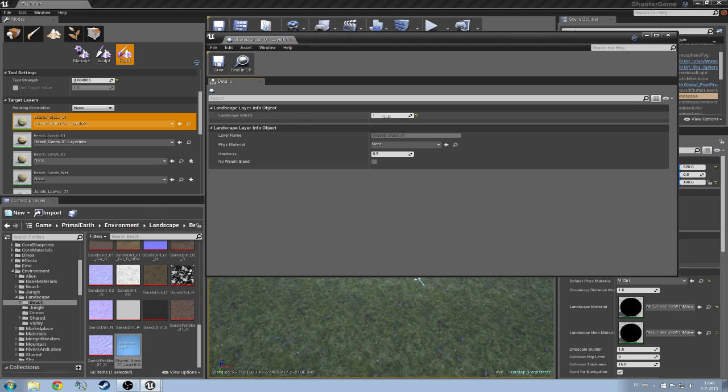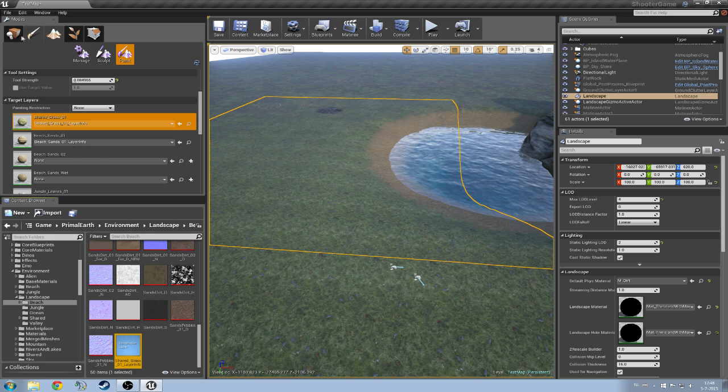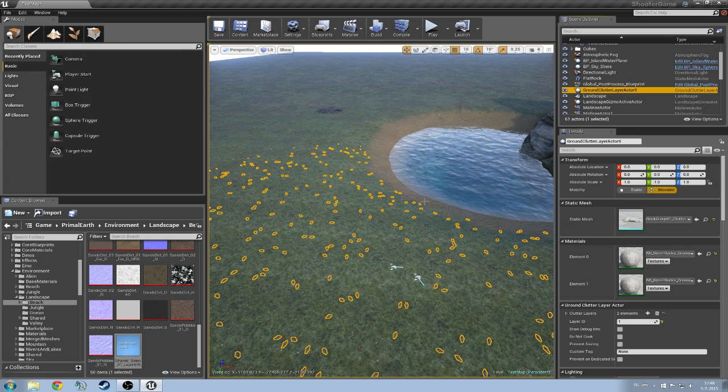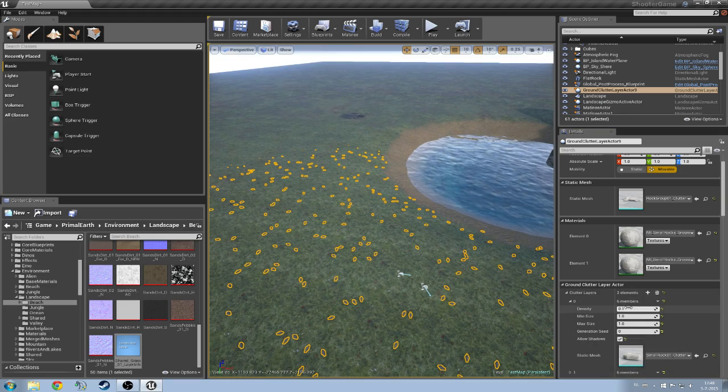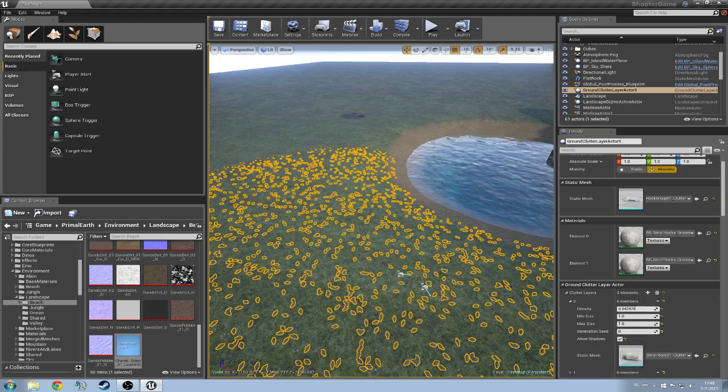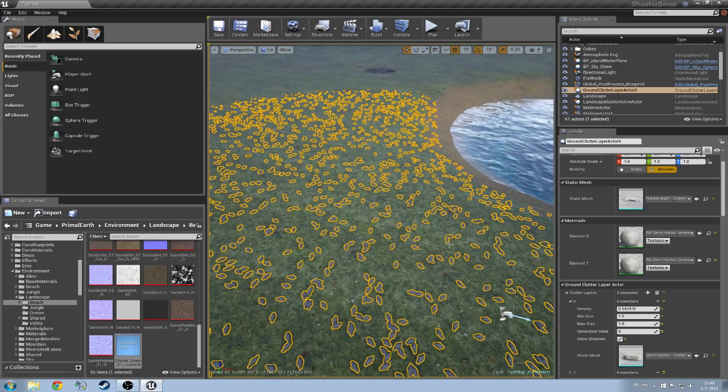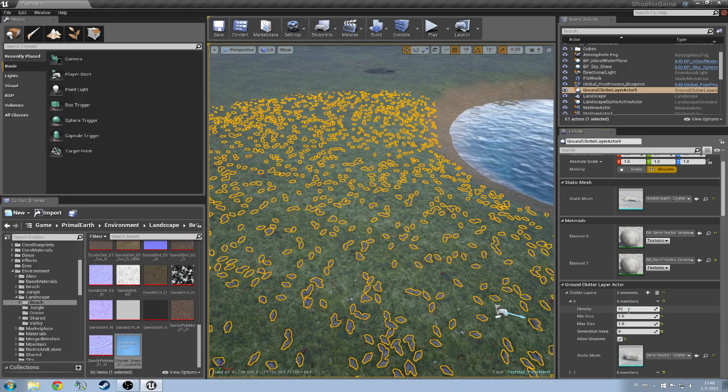Here you can see the landscape info ID. Now back to our clutter layer. We've added these rocks. The density, as you can see, if I crank this up, you'll see that a lot more rocks will appear. So for now, we're going to leave this at 0.1.